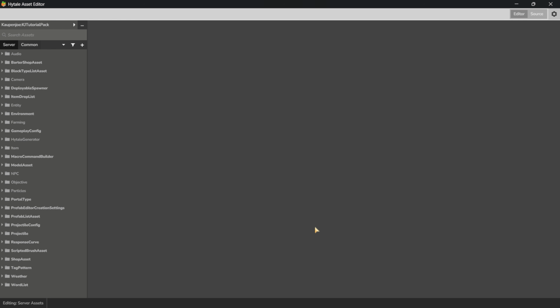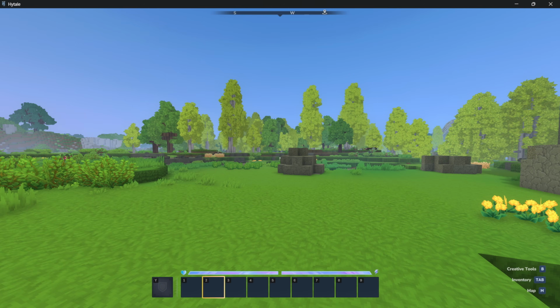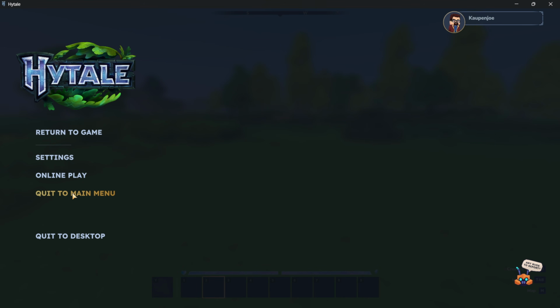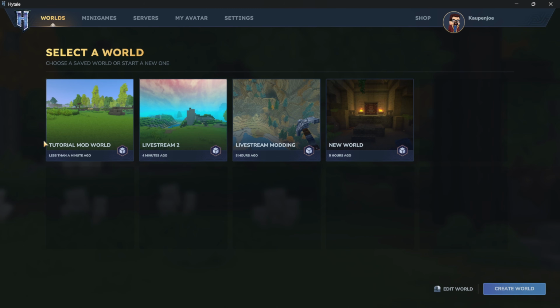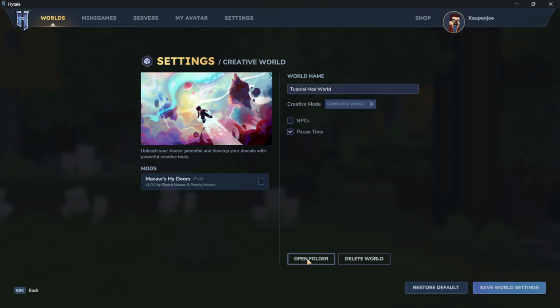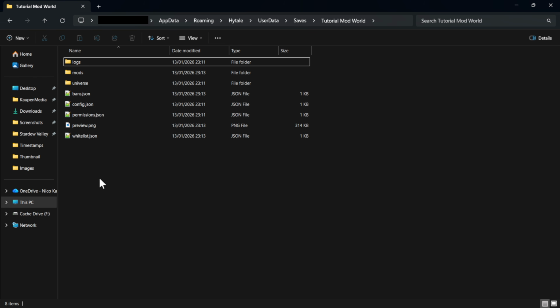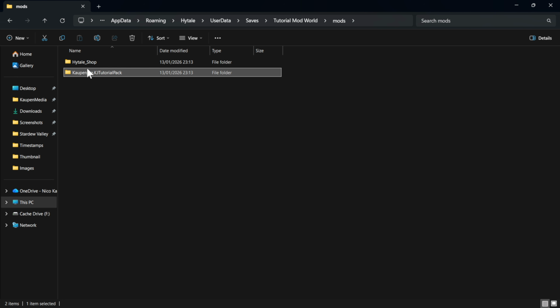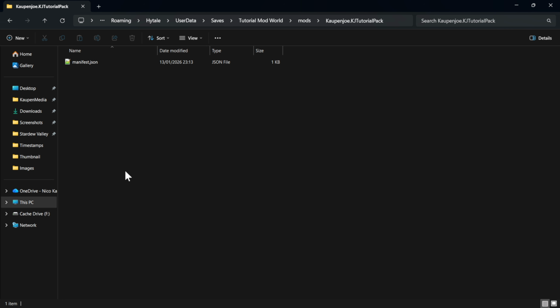So in order to access this, what I'm actually going to do is exit out of the asset editor and exit back to the main menu. And then we will go to our worlds. I'm going to right click on our world that we've just created and click on open folder. Now the reason I'm doing this is because now I'm inside of the saves folder, as you can see, of the tutorial mod world we've just created. And our custom pack, if we created it the way that I've shown here, you can go into the mods folder and you can see Kaupenjoe.kj tutorial pack. So now our custom mod folder is right here.